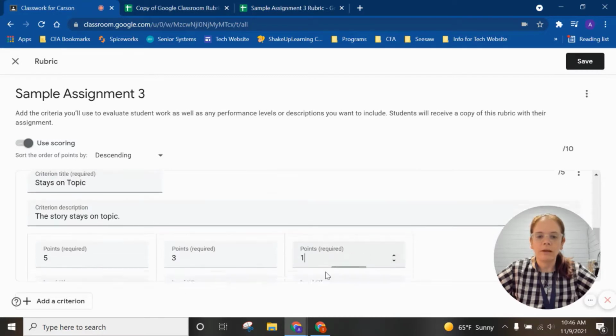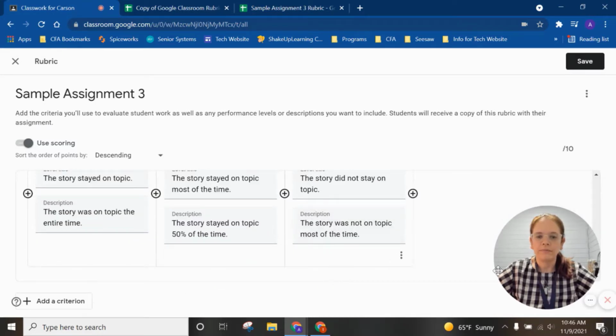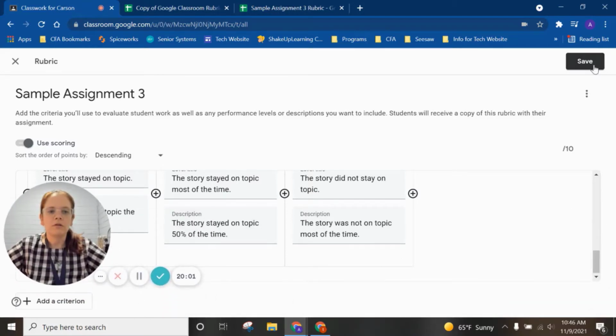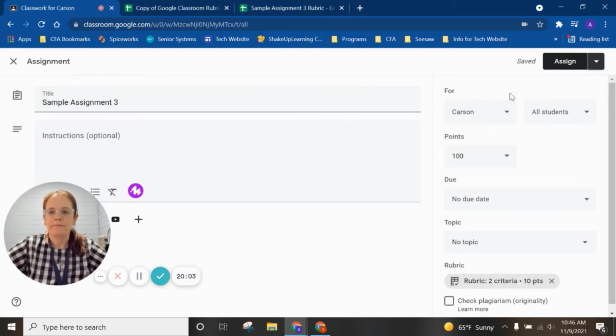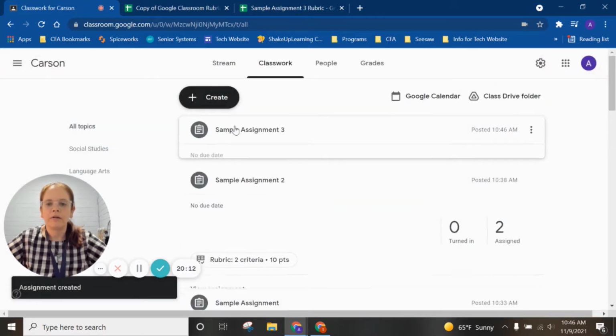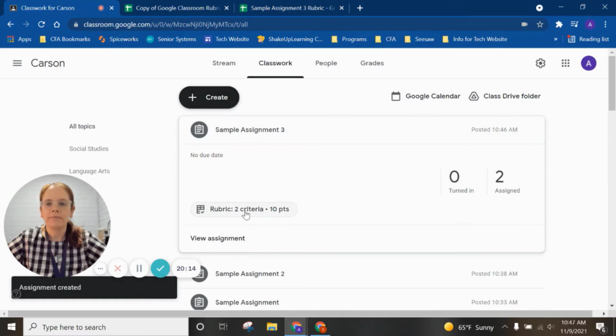You can go in and make changes if you need to. But if you do not, you can add more criteria. But if you do not want to, you can go ahead and save. Here's my rubric with my 2 criteria. I'm going to assign. And now I have my rubric attached to my assignment.